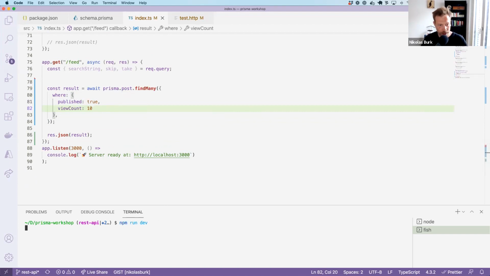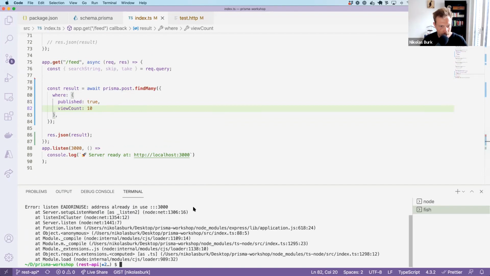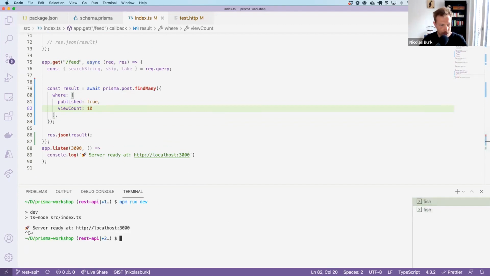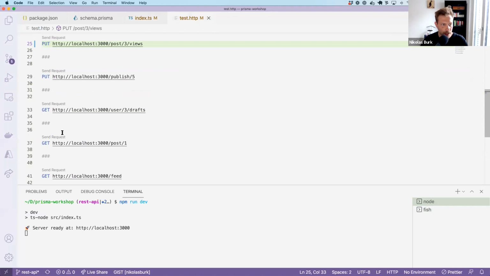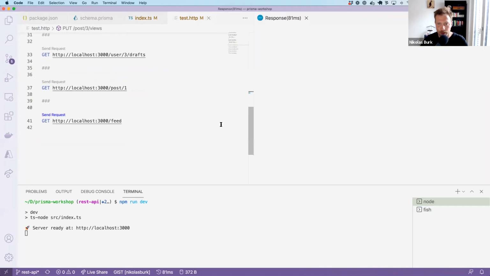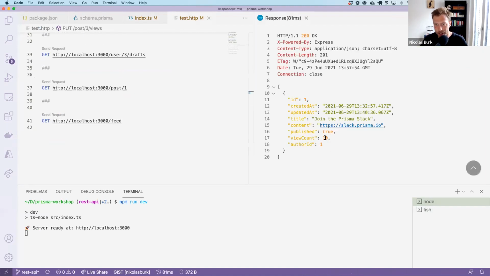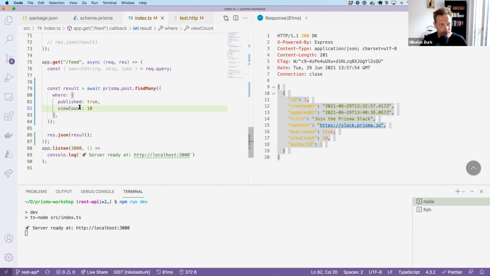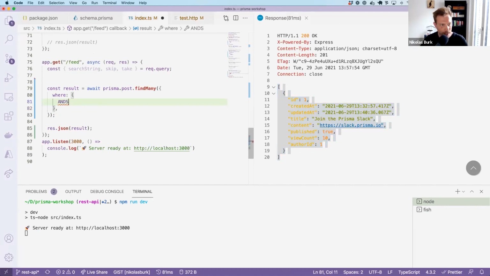So npm run dev. I guess there probably is no post in the database that actually fulfills this. Well, let me restart it, and I guess run the feed query here. Oh yeah, I actually remembered correctly that there was one that had viewCount 10. So we get this one in return, but it's semantically the same as if you were doing this, I guess. And I hope I get the syntax right.